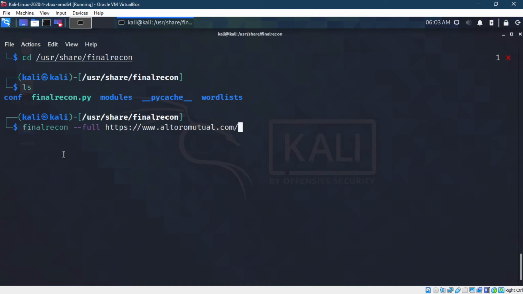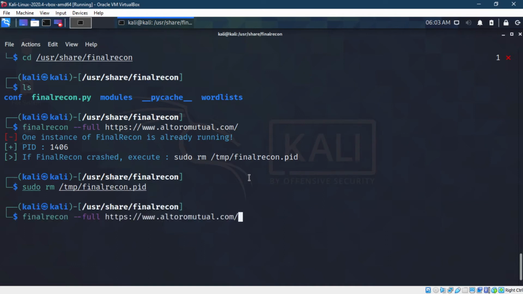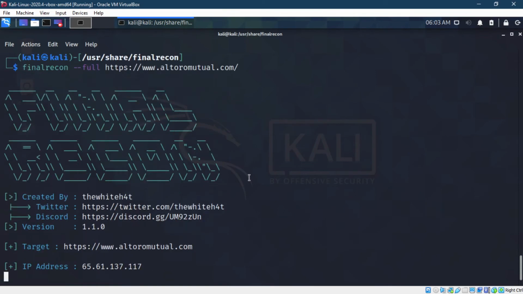So finalrecon --full. In real time you have to execute this command to run Final Recon. So I execute it. Since Final Recon could not work properly last time, it is asking me to remove a file. The command is already there on the screen. sudo rm /tmp/finalrecon.pid. With that it was cleared. So if you execute that command, it should work right now.